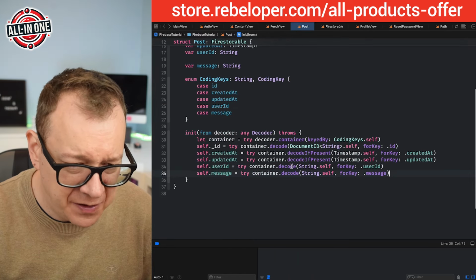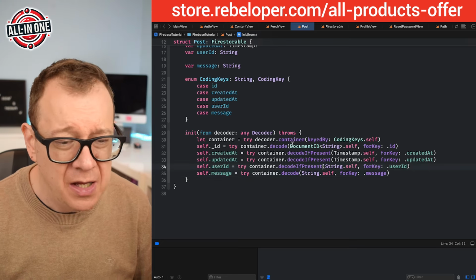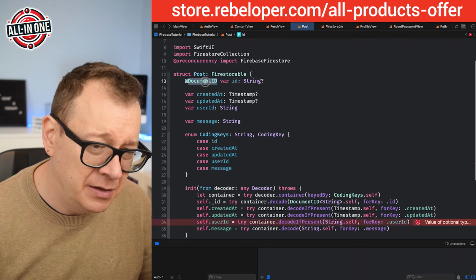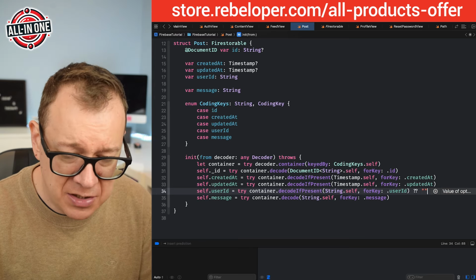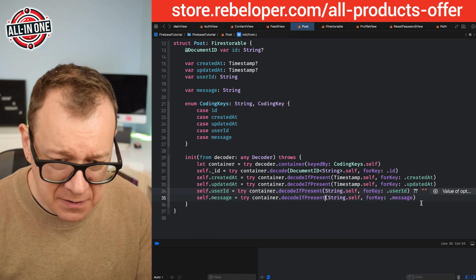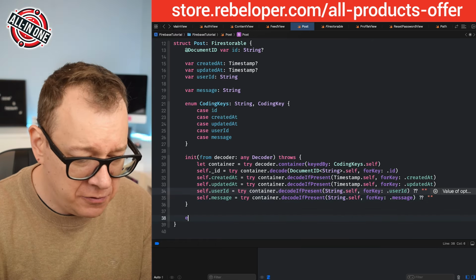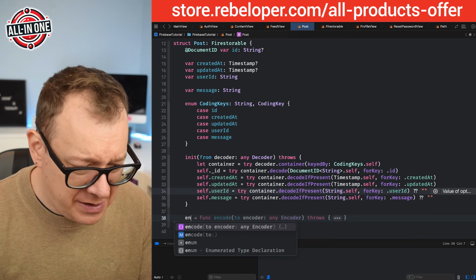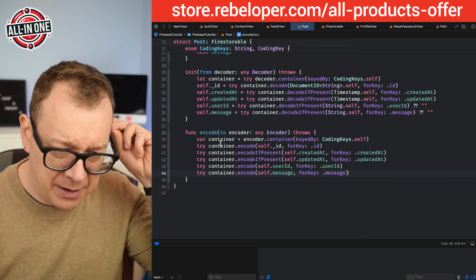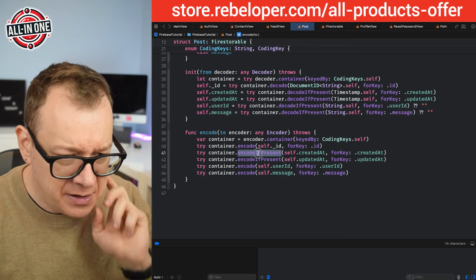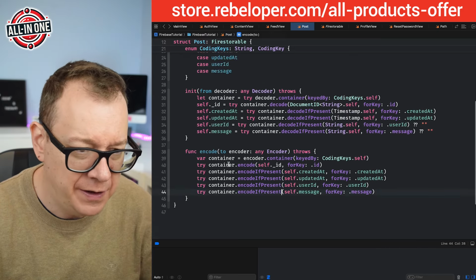Decodeifpresent, that's fine. I like to have decodeIfPresent on all of my properties, not including the ID. That's taken care of by the DocumentID, so that's fine. Therefore, I need to have here an empty string default value, and also here an empty string for the message. Okay, and then the encoder, so encode, yes, that's the one. Again, I'm going to hit tab over here, and then double check it. decodeIfPresent, yes. And let's add decodeIfPresent also right over here.